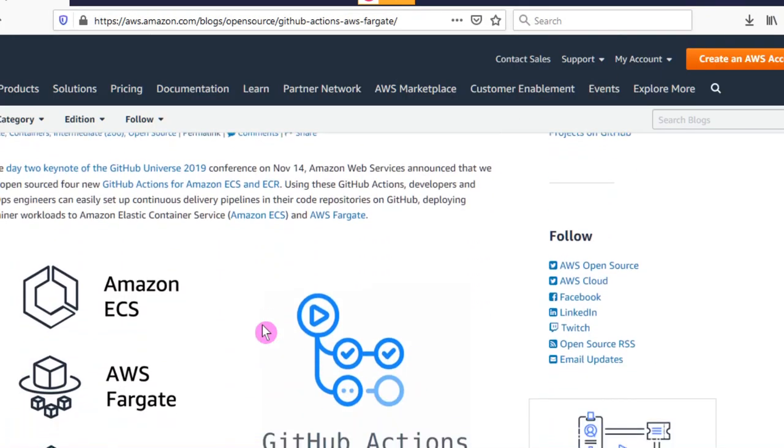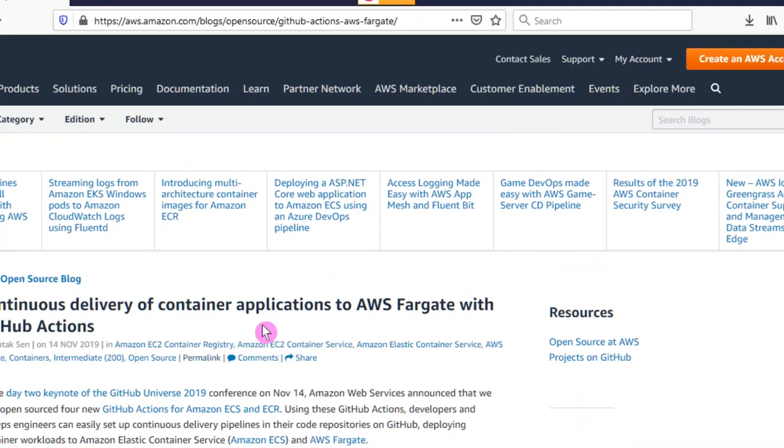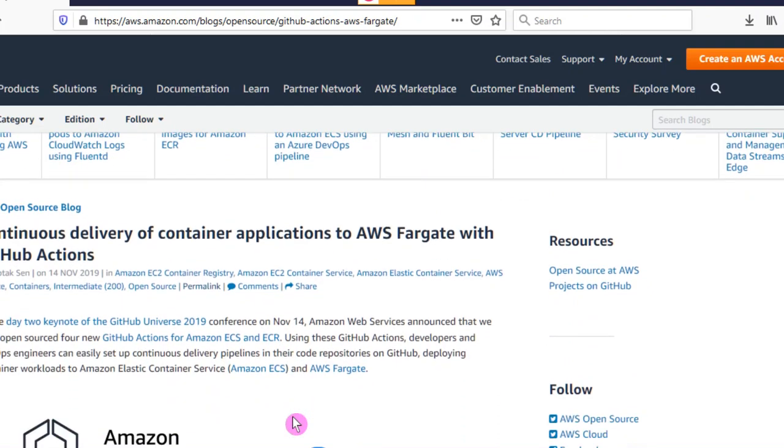So we're gonna go step by step with this. Just to give you a little bit of overview, there are other ways to create the pipeline. DevOps engineers can easily set up continuous delivery pipelines in their code repository. You can use CodeBuild, or you can also use Jenkins. But in this case, we're focusing on the GitHub repository.